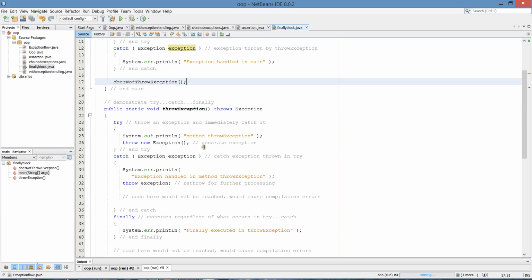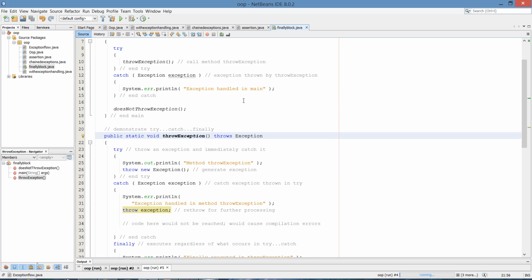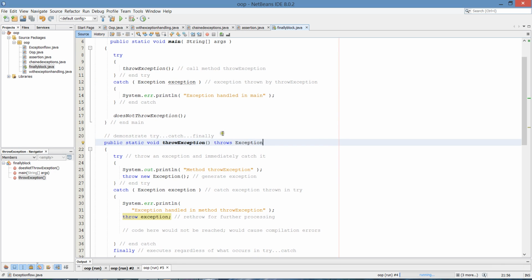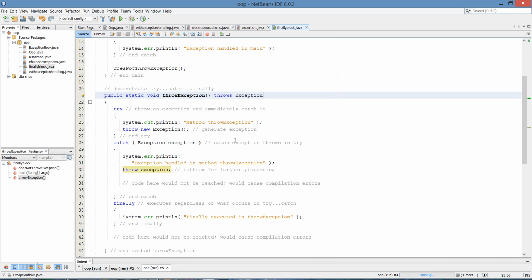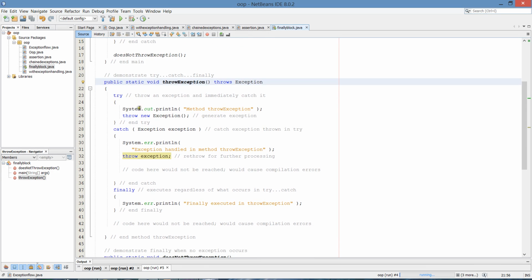So in throwException we declare that this method throws an exception. So clients of this method, for example the main that is using this method, know that this method throws an exception of type Exception. So we try to throw an exception and catch it. Here we print that we are in method throwException, and we try to throw new Exception. Now basically you would not use this statement throw new Exception in your program, but we explicitly use it to see how the flow of exception runs through the program.